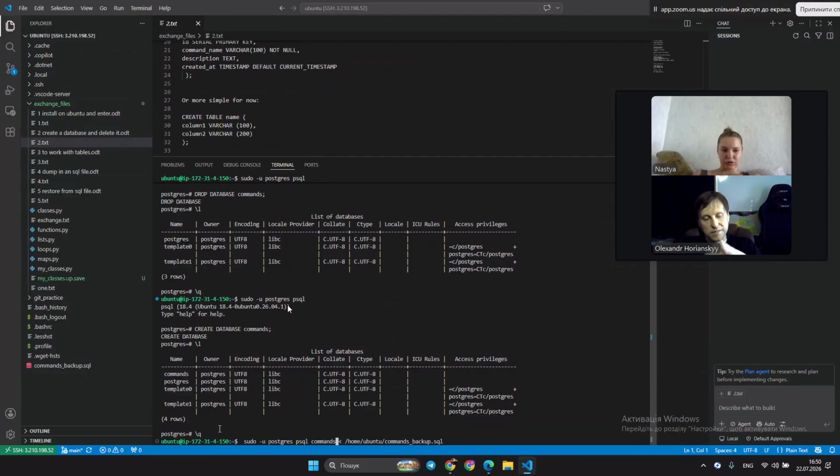Now we put our database on commands from the backup SQL file, from this file we backed up. So in other words, we put code from this file to the commands database. Say it one more time. Use present continuous.